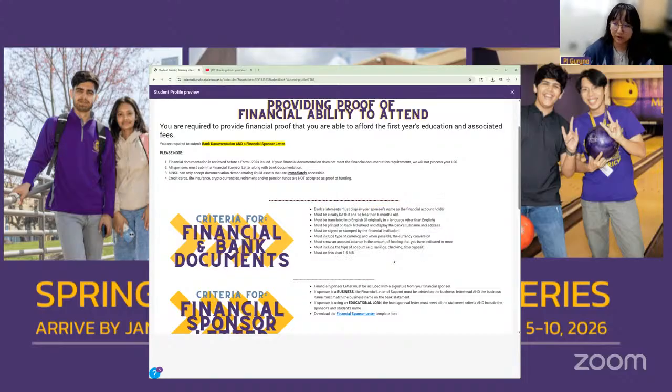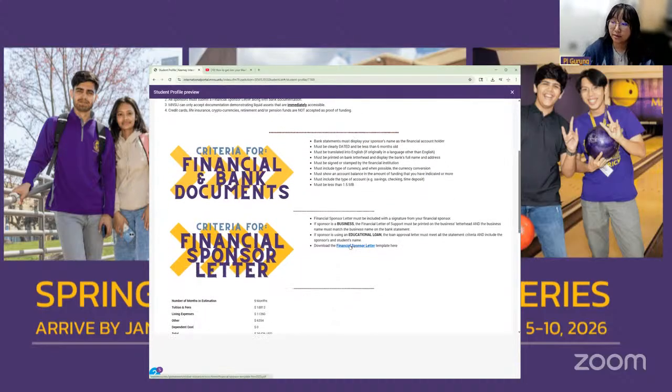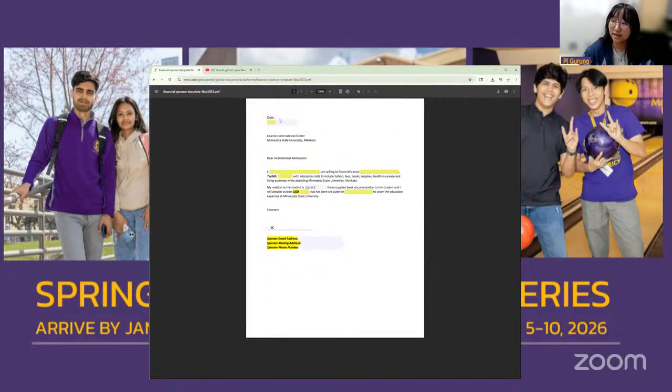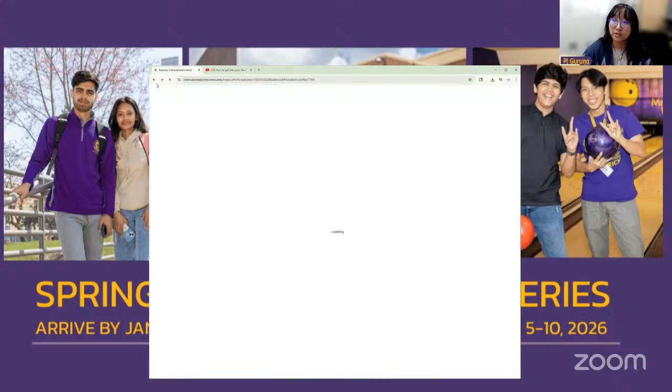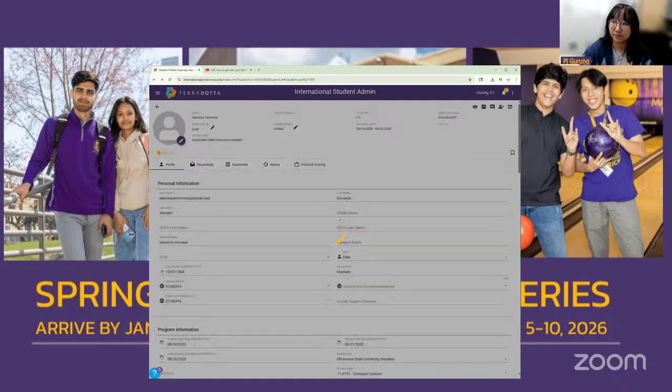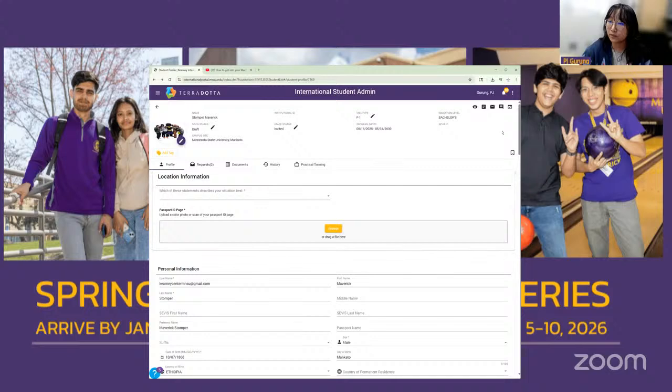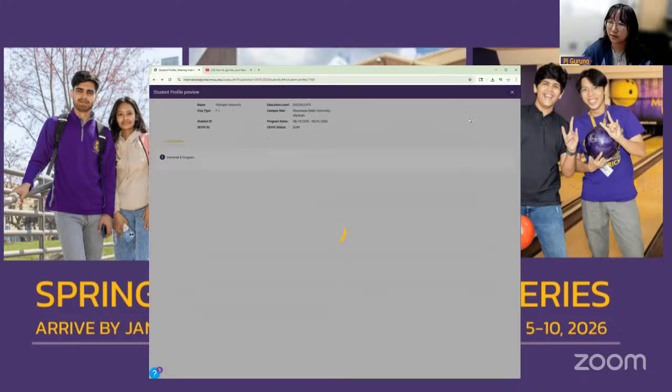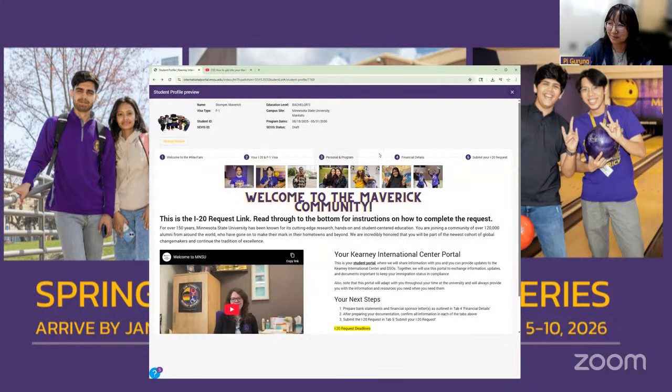So read through all of this. Your sponsor letter, you are able to download right here. If you click on it, this is what's going to pull up. So you're going to ask your sponsor to date it, add their name, your name at this and on this tab, and basically fill out the rest of the information. And this is what you're going to upload to the KIC portal. So I am going to do that right here so that we can go through the steps one more time.